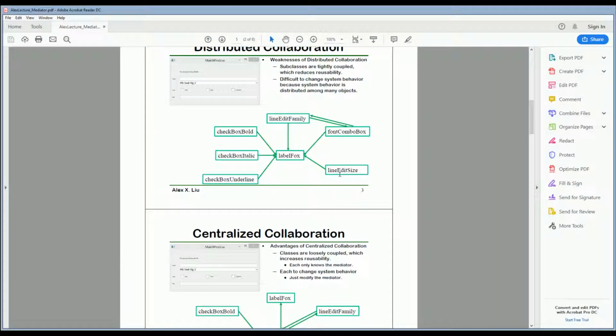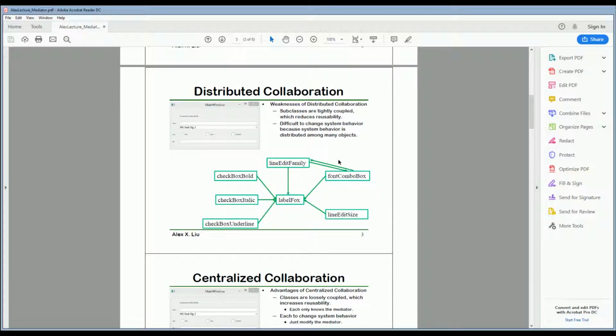So in homework 16 we're practicing the mediator pattern. In the last lecture before this we talked about distributed collaboration. This is where each of these components is going to have to talk to a label fox when you change something. So for example, if I were to change the line edit, if I were to tell it to go big, the line edit is going to have to directly tell label fox to update itself.